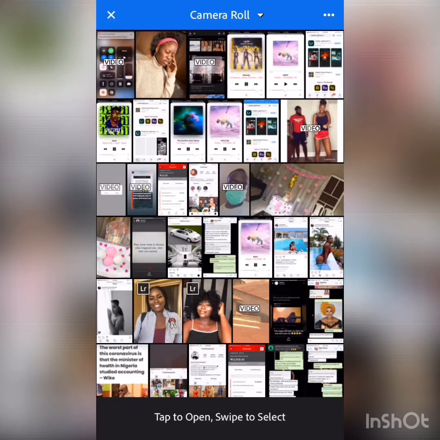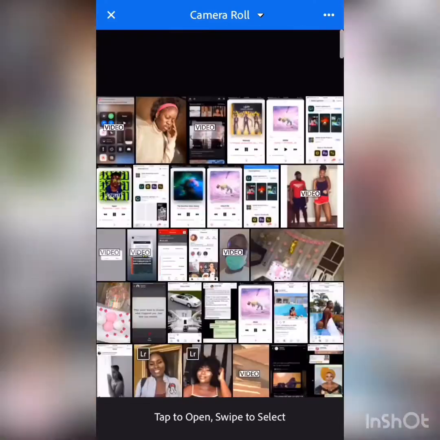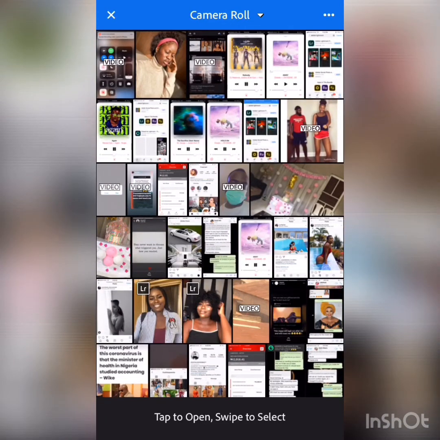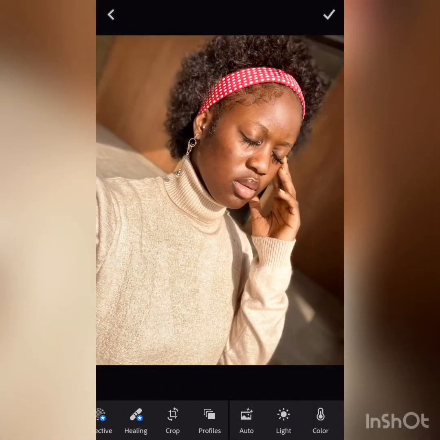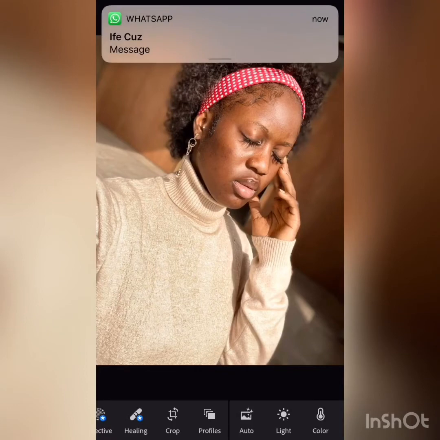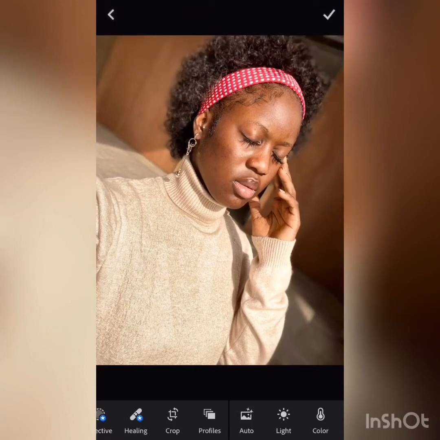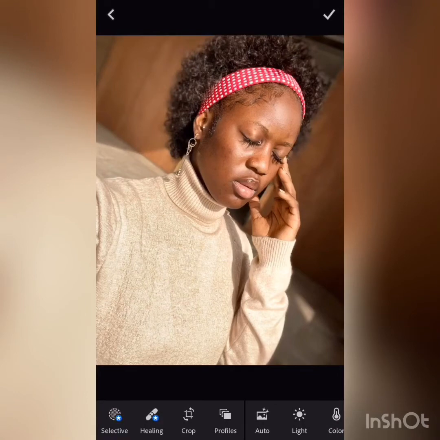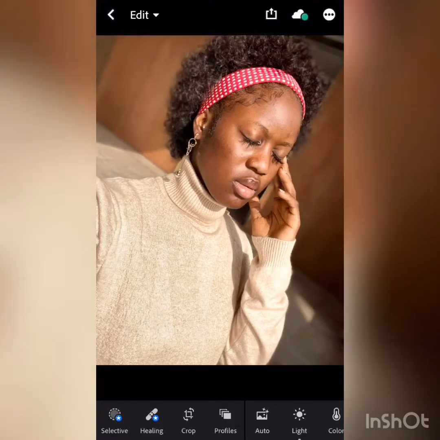So I'm selecting a picture from this that I want to use, and I'm using a phone camera picture. I'm not using a DSLR camera. So I'll be selecting this picture that I want to use, and this is the picture I'll be using for this tutorial today, and you'll like it.